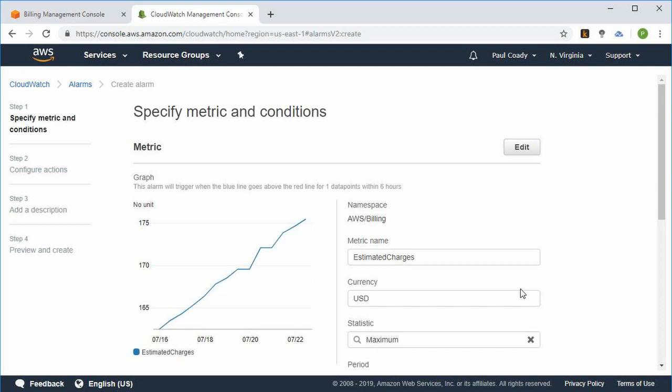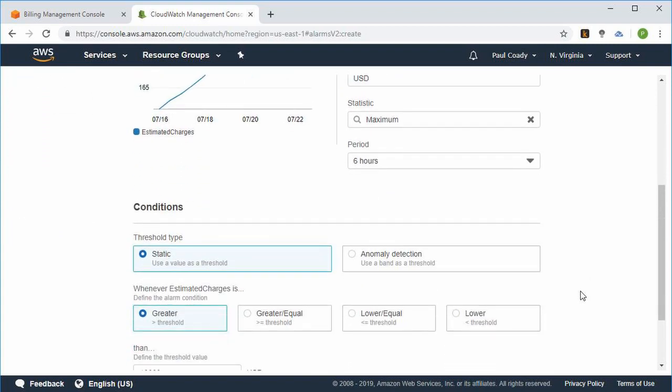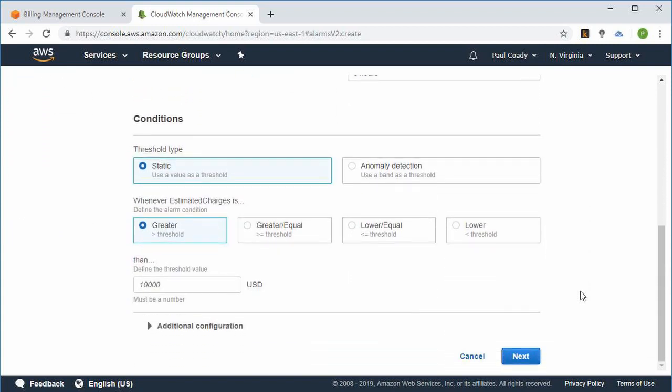Now what we need to do is specify the conditions around how this alarm is going to be triggered and what's going to happen when that alarm is triggered. So we specify the metric and conditions. We'll just scroll down. It's going to be a static one, so it's going to be triggered whenever the value exceeds a certain limit.